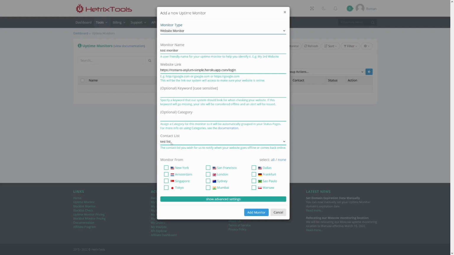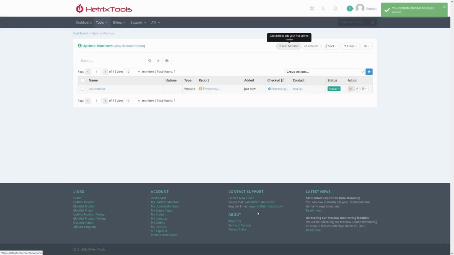For the monitor from section, you need to select at least 4 regions. I'm not sure exactly if it even matters, but just select the ones closest to your area. Now I'm from the West Coast, so I'm going to put San Francisco, Dallas, New York, and Tokyo. Now add monitor. This might take a while to process, so I'll speed it up for you guys. And done. Just like that, we set up our Uptime Monitor.